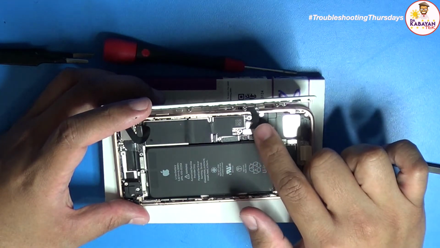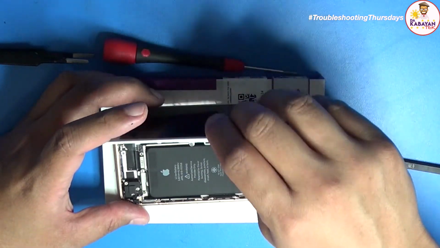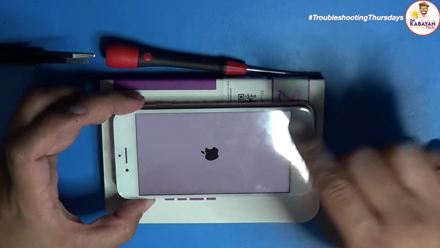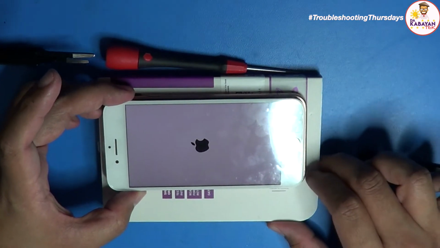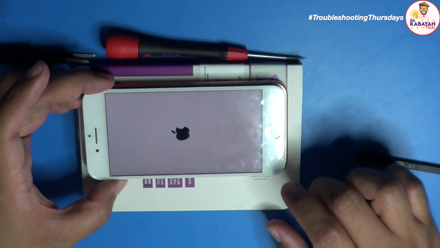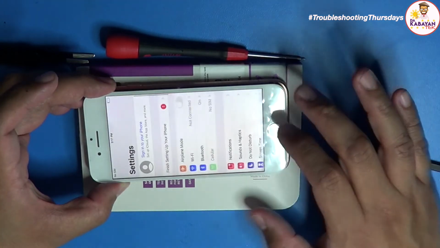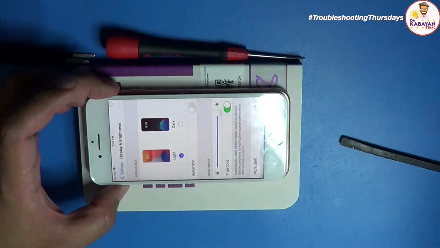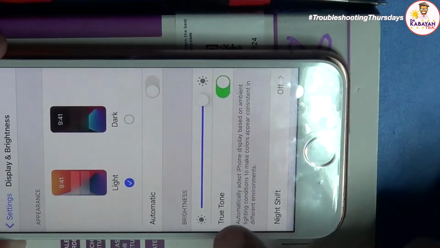Okay, so I connected all the cables including the battery. So, let's test. Go! I won't attach everything yet. I just want to show you that we successfully transferred the True Tone function of the old screen to the new screen. Settings. Okay, display and brightness. And then, you'll notice that our True Tone function is intact.